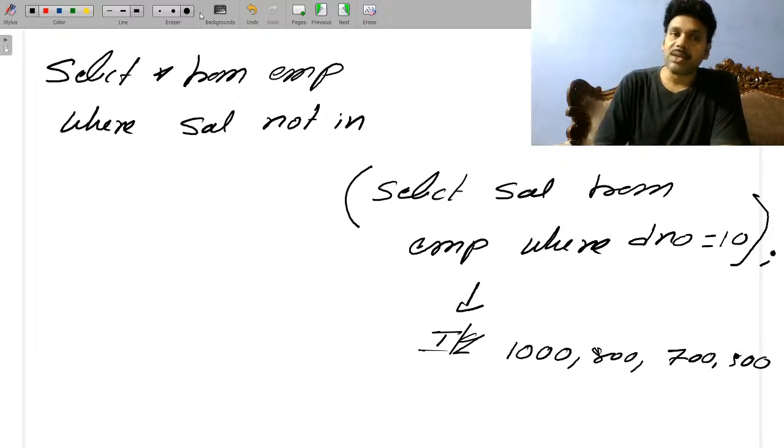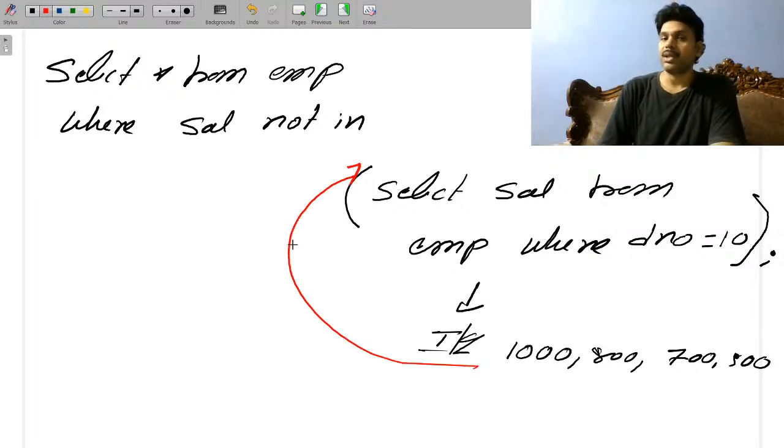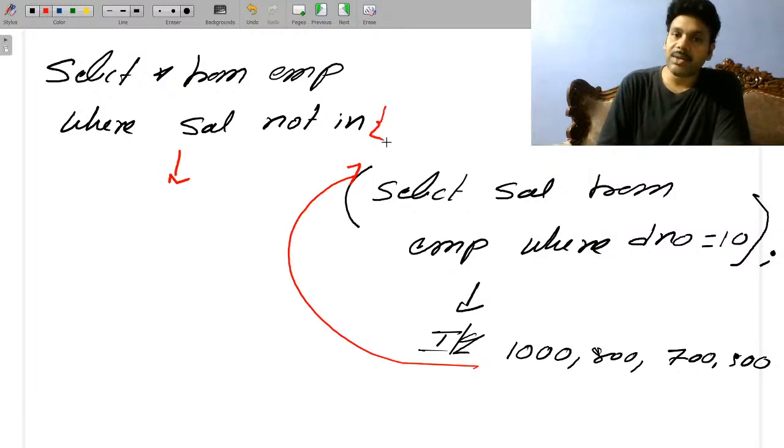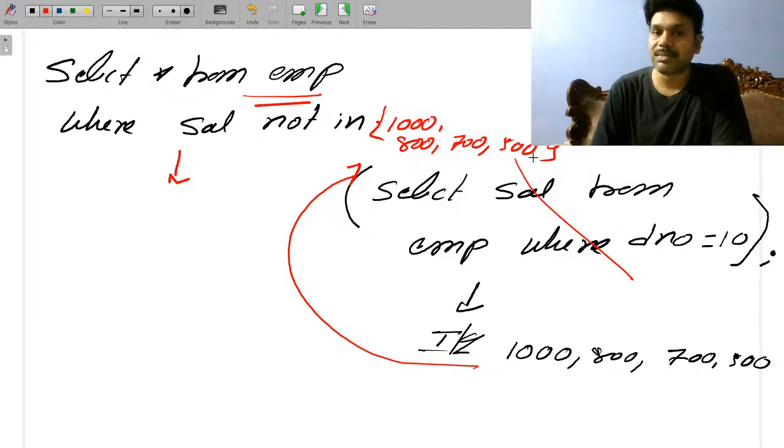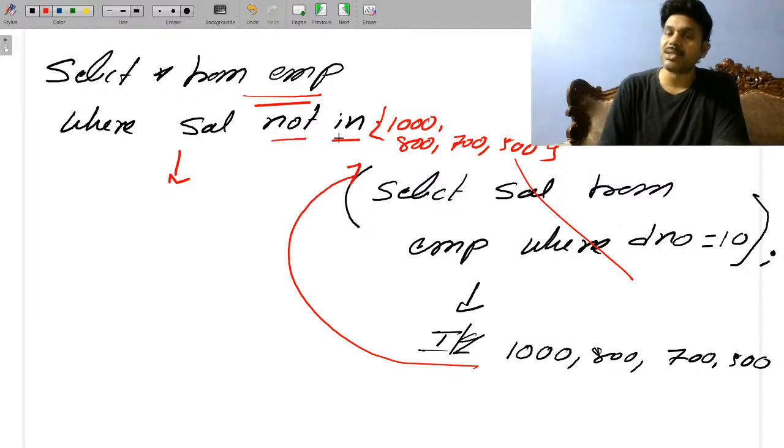These values are passed to the outer query. The outer query takes those values, the inner query is gone now. The outer query got the values 1000, 800, 700 and 500. Now observe carefully: the employee salaries must not be in this list. That's the meaning of not in. So you will get the other employee details. That means you are going to get 5 rows in this case.